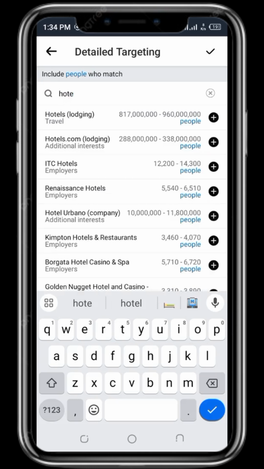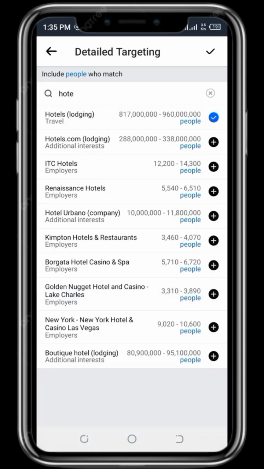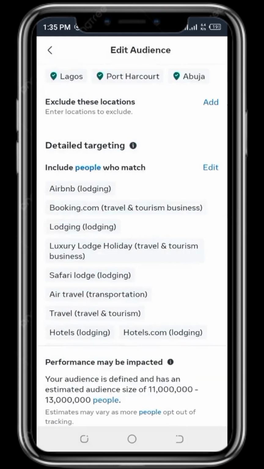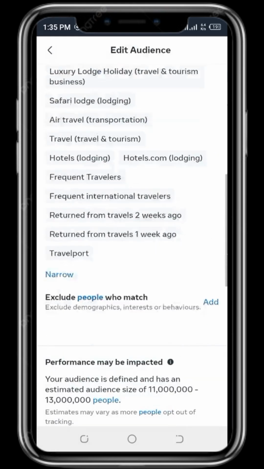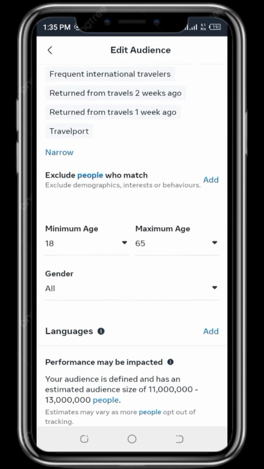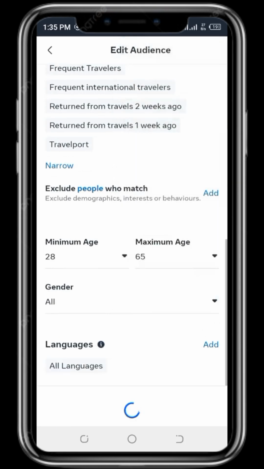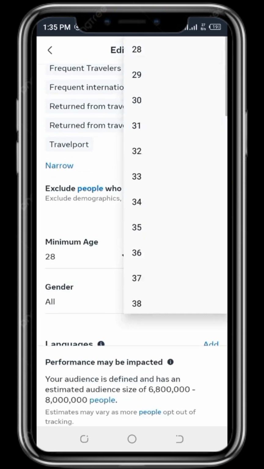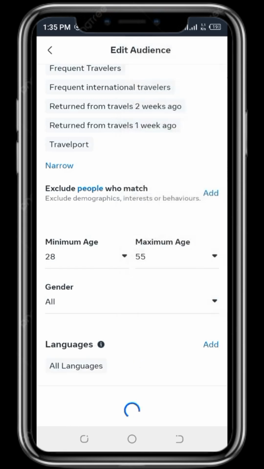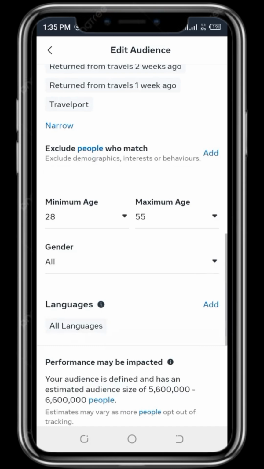Alternatively, you can decide to have a couple of keywords that you input in the search bar so you can easily find them out. So once I'm done selecting the audience, the next thing I need to do is to scroll up and select the age brackets of the people that I want my ad to display to. So I'm selecting the age bracket of 28 to a maximum age limit of 55.